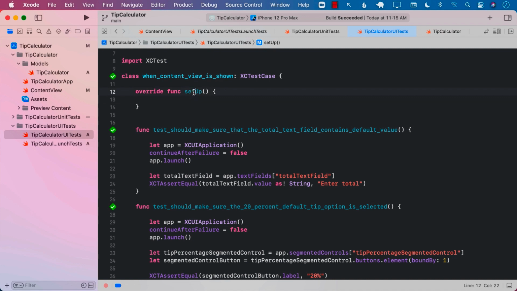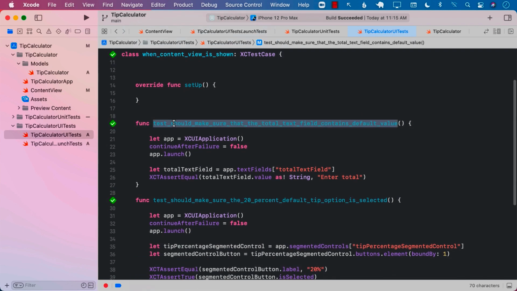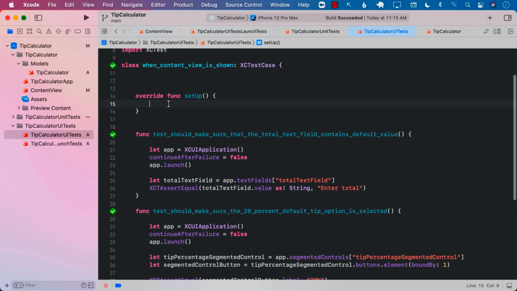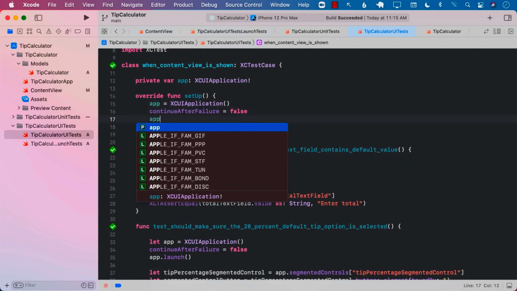So this is a great place to set up some default things. Since for both of these tests, we want to create an instance of the application and we want to launch the application, maybe we can just do it inside setUp. So for this, I'm going to go ahead and create a private var app, a property of type XCUIApplication. And inside setUp, I'm going to initialize this XCUIApplication. I can also say continueAfterFailure will be false, and app.launch.